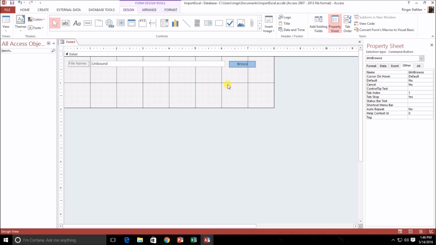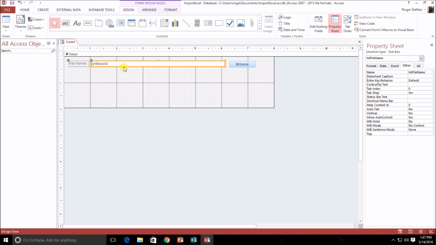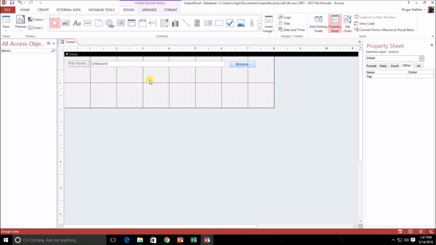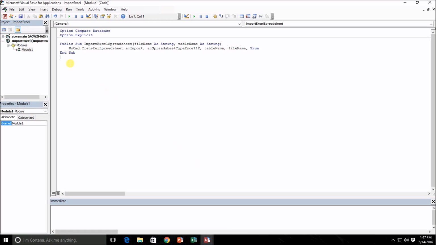And while I'm at it, I should probably also go ahead and change this text box name from text0 to txt file name. So we have a text box that's going to contain the file name. We have a browse button that's going to allow us to search for a file on our hard drive. And we should probably also add another button that's going to call the import command that we wrote here, the import Excel spreadsheet method, this subroutine.